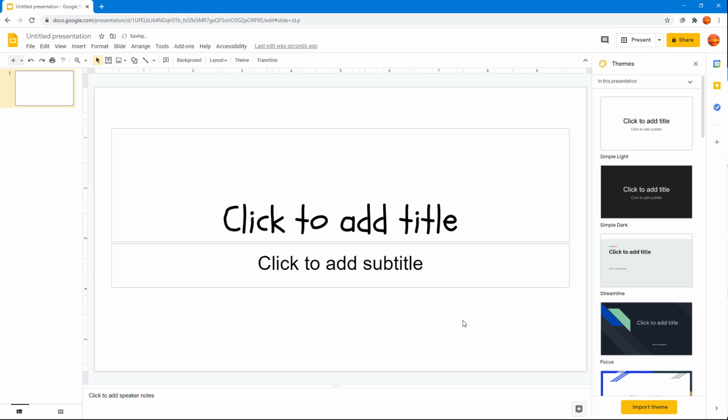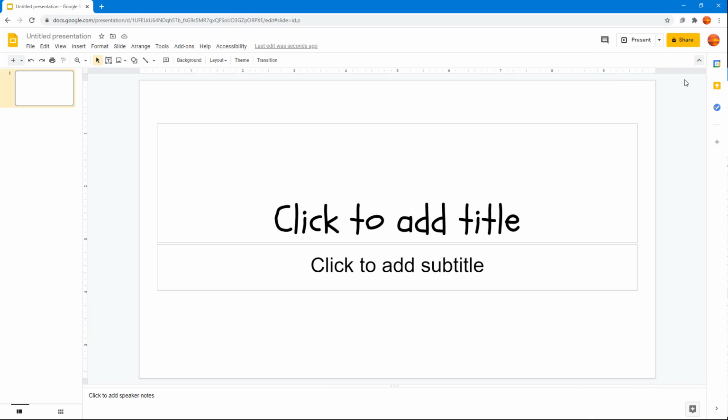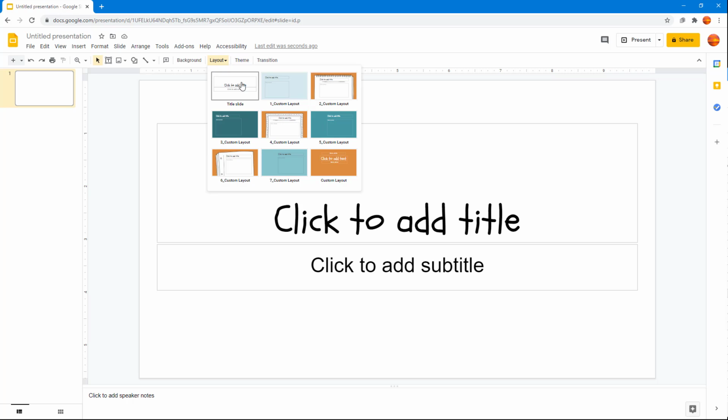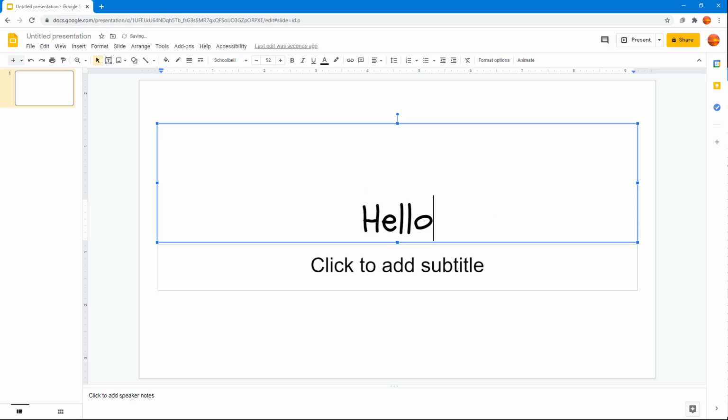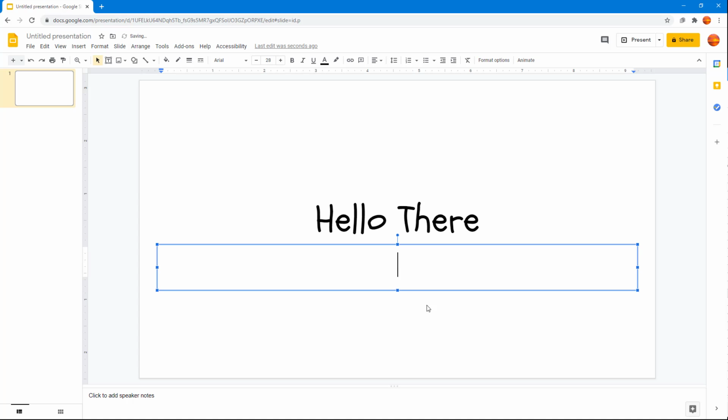Once you do that, you can see that the text starts to change and everything. You can see that this is for the elementary school and a similar theme is there. If you were to go on layout, you can see that various theme choices are here. So this is like hello there. This is more for elementary right here.